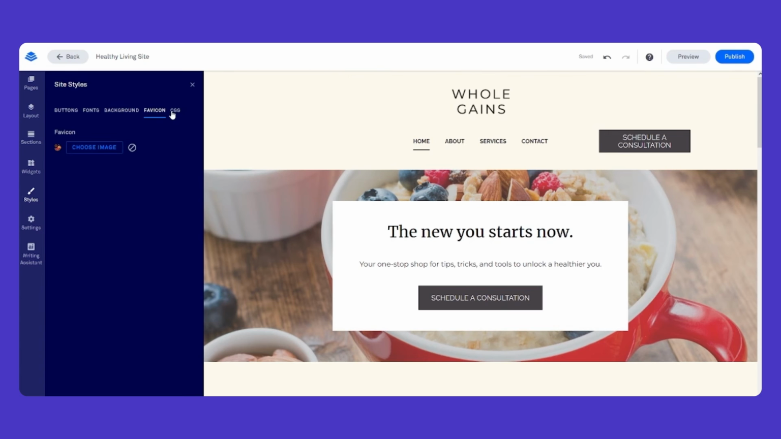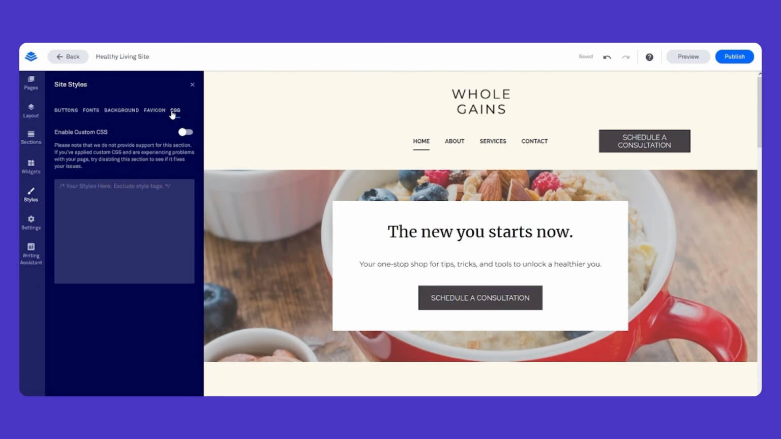Lastly, the CSS tab is where custom CSS code can be input. Simply toggle the Enable Custom CSS switch and then enter any desired code. We automatically wrap the code in style tags, so you don't need to add those at the beginning and end. You may need to preview or update your page to see any custom additions applied to your page. Please note that we do not provide support for custom CSS coding, so if you do experience any issues, try disabling custom CSS to see if that fixes your page.